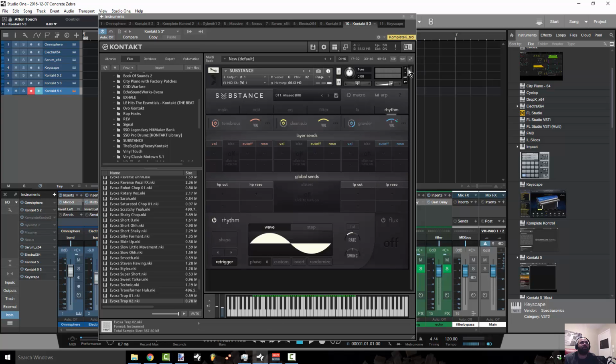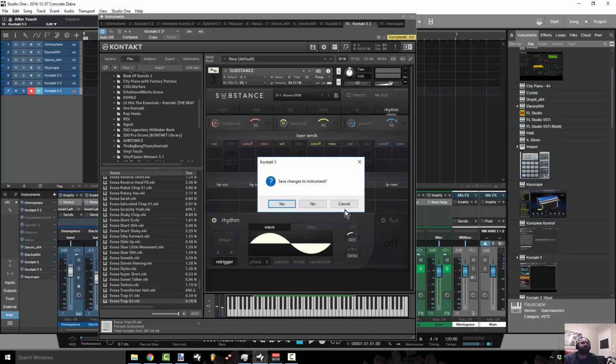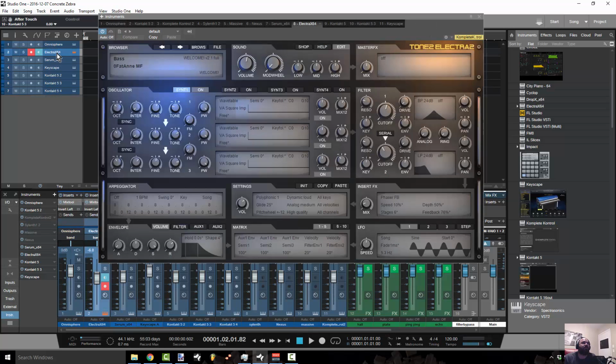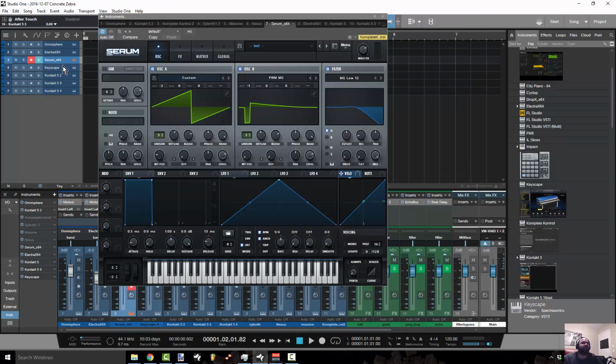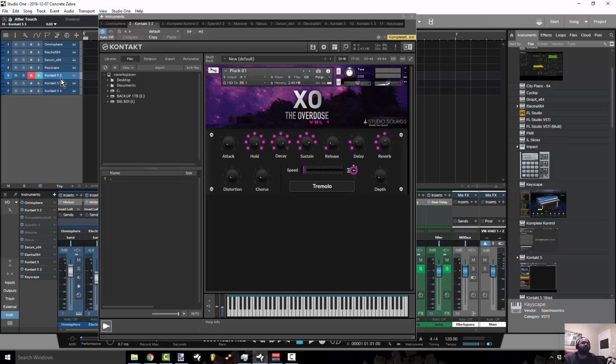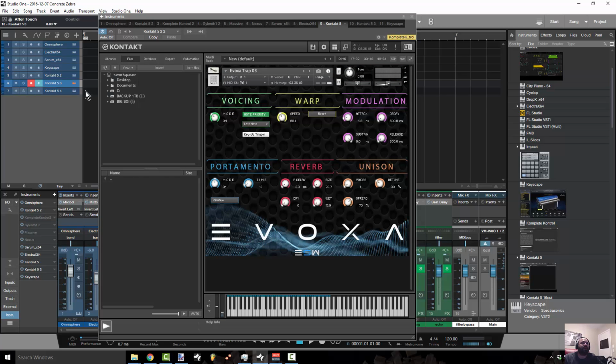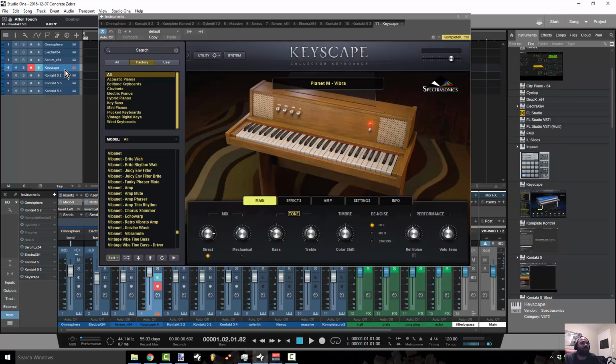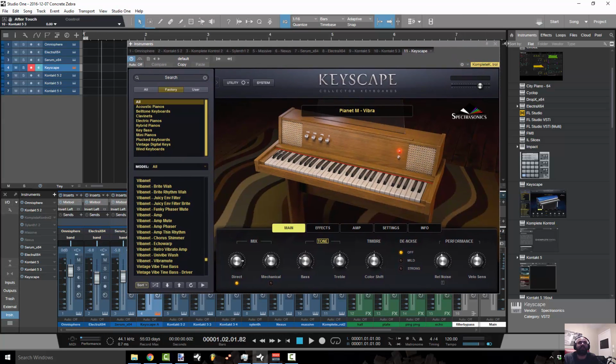So just again to recap, your top 5 synths are Omnisphere, Electra X, Serum, Kontakt Library EXO, the Overdose from Studio Sounds, Evoxa from Echo Soundworks, and Output Substance, with Keyscape coming in as a luxury synth, soon to be mainstay though.